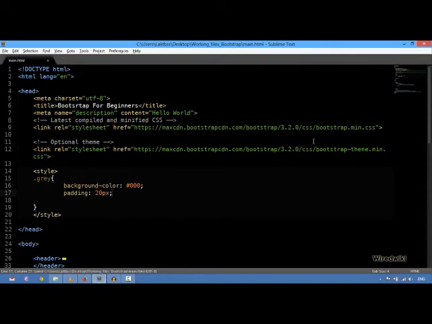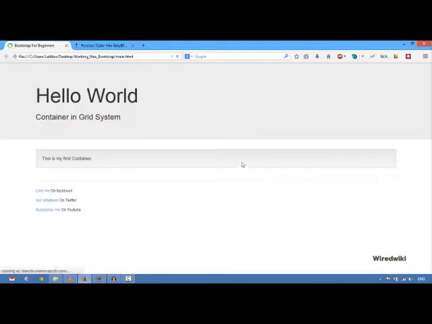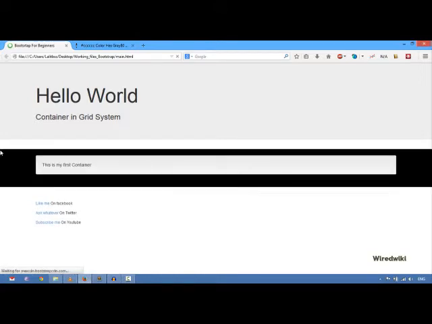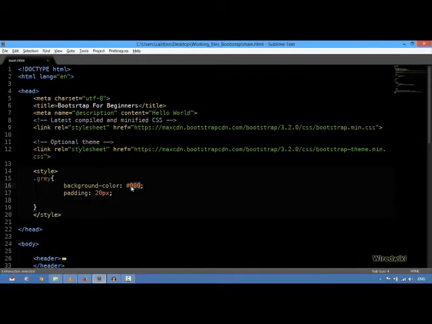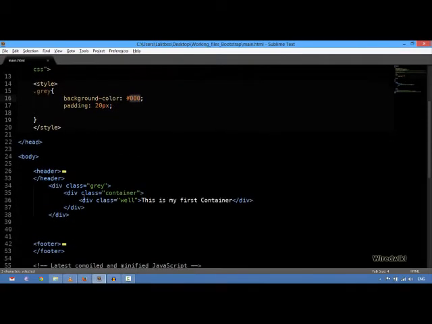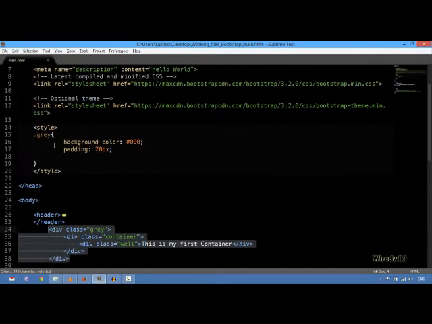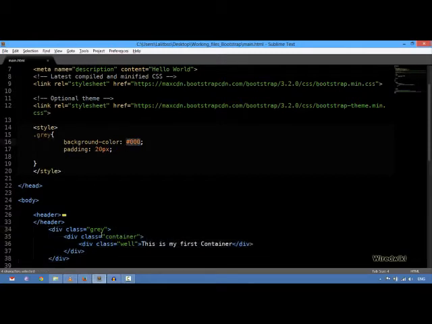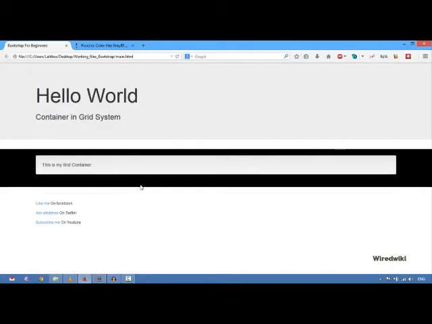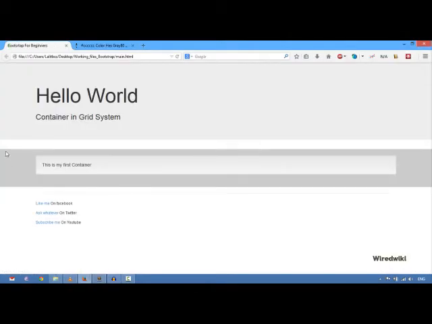Control-save this and go to my Firefox, refresh, and as you can see, this black color comes with this 000 background color. As you can see, I have created a class of gray and put the whole container inside that class, and I have styled that gray using a style sheet, this background color 000, which is black, and added a little padding of 20 pixels. You can also change the color, let's say CCC, which is gray. Control-save it, refresh, and as you can see, this little gray color appears. So that's it for the container.